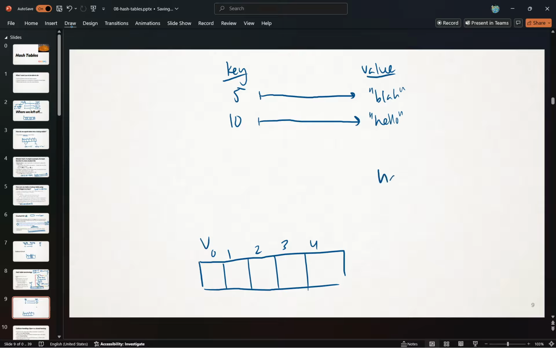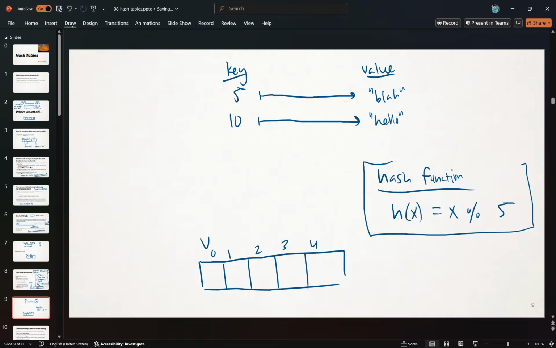And then here is the hash function I'm going to decide on. Hash function: how am I going to get an index back? My hash function h is going to give back x mod 5. All right, that is the exact hash function I want to use. Okay, so that's very concrete. And so let's see what happens. So I've got the key 5. I want to map it to blah.